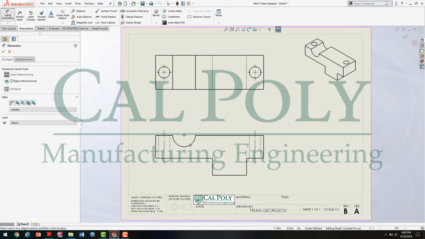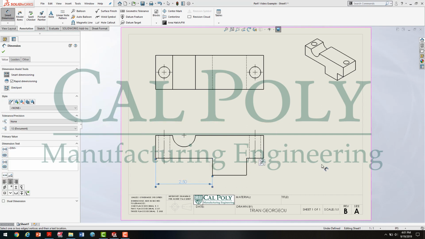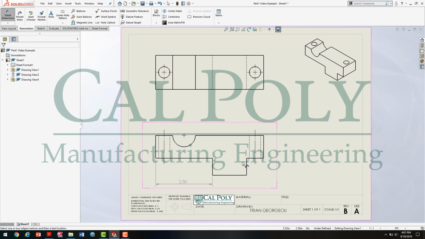So when I click on Smart Dimension, it works a lot like Smart Dimension does in the part environment. In fact, it works the same exact way. So what I'm going to end up doing is clicking on my first line I want to dimension to. I'm going to click on my next line, then I'm going to place my dimension. Now notice, the dimension should appear right between the dimension line in the ASME Y14.5 and ANSI standards. So that means I have a modified dimensioning style going on in my drawing.